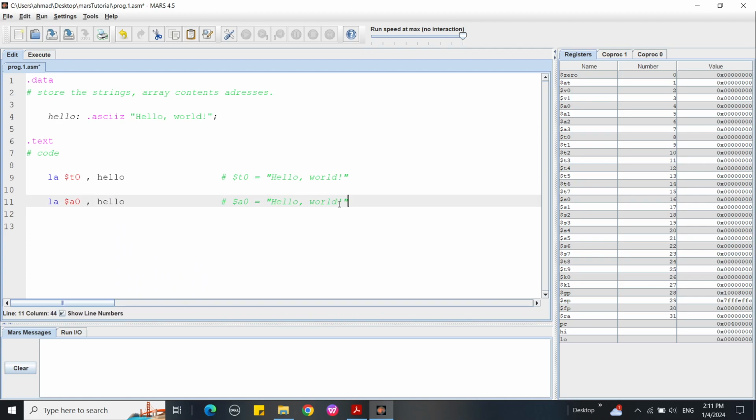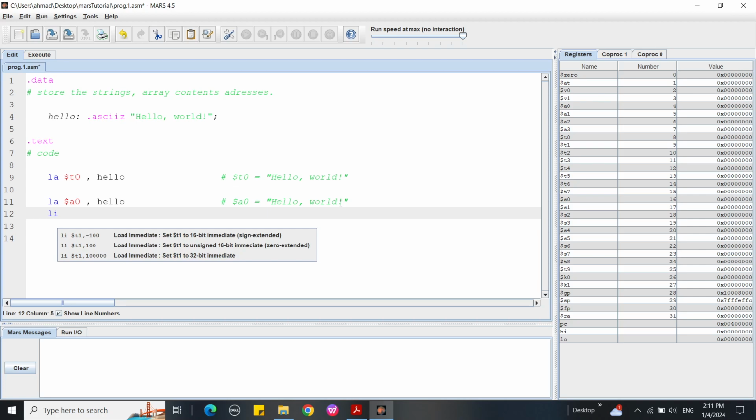So basically now the hello world address is in $a0. Next, I'm gonna write load immediate. What does load immediate mean? It means that you put the thing you want, let's say it's a number, in a certain register that you give it.